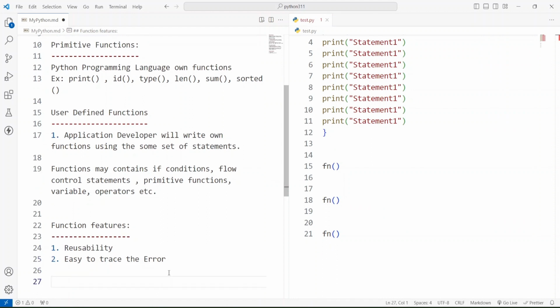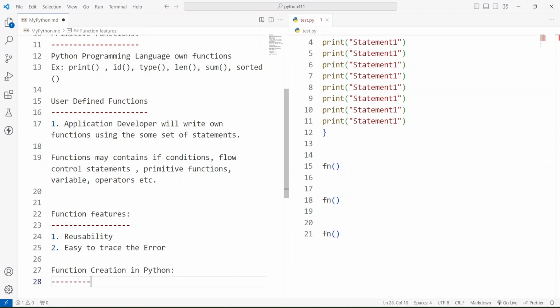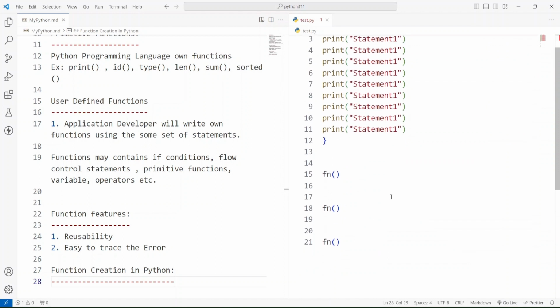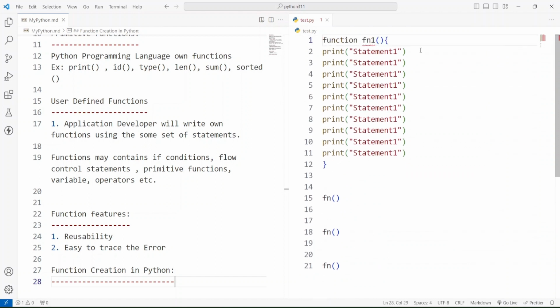How to create a function, we will see in Python. Actually, this is not the way of creating a function in Python. I have shown the general C and C++ way of how a function is created.